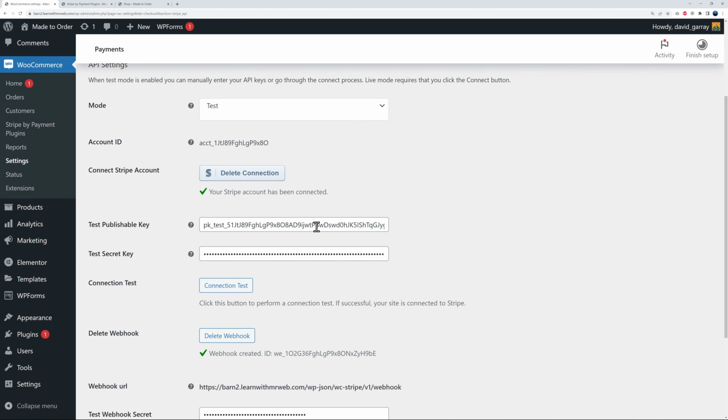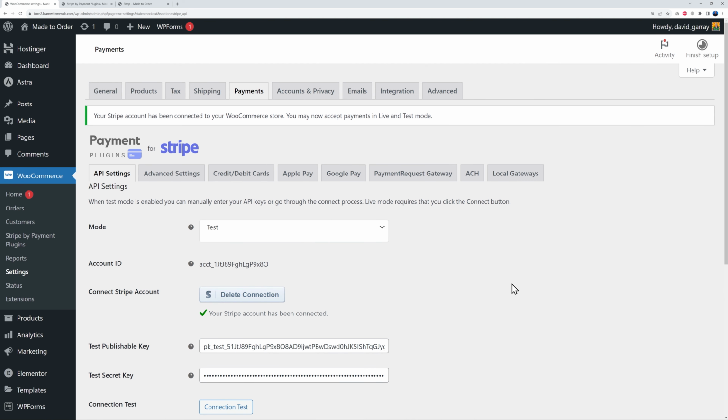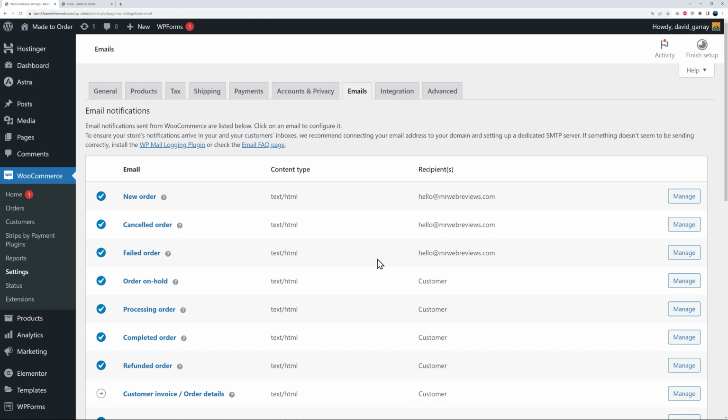And there you go, as you can see, it has fetched all the credentials for us automatically. And now we are ready to receive payments via Stripe. And then if you wanted to customize the emails as well, incoming emails, outgoing emails, you can have them here. So these are when you have a new order being created.